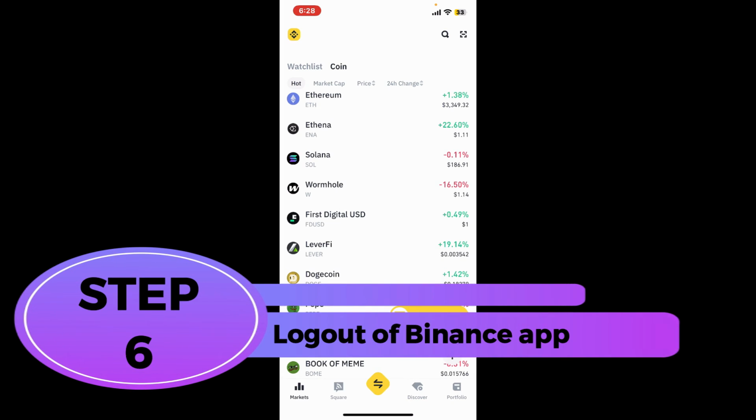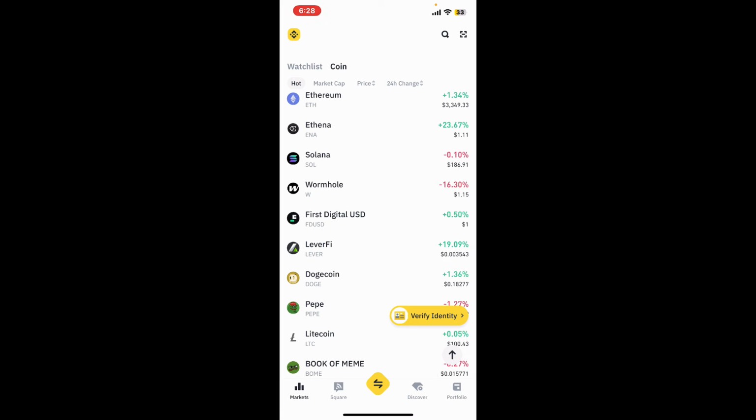Step 6. Log out of Binance app. Now that you've learned how you can easily change your password, the next step is to log out of your Binance app. If you're using a public or a shared device currently and you'd like to log out or sign out of your Binance account, then all you need to do is go to the top left corner from your Markets tab and tap on your Binance logo.